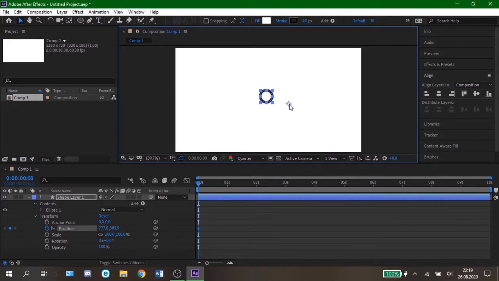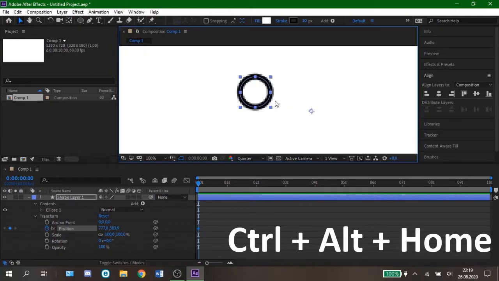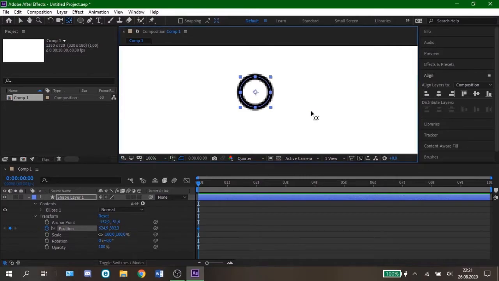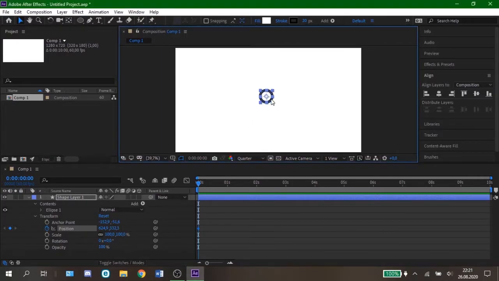Before moving on, we need to fix the anchor point, because all of the animations depend on that. This little thing is the anchor point. You can quickly center it by pressing Ctrl, Alt and Home buttons at the same time. Let's fit the scale so we can see everything. Now I move the dot to the top of the screen. Make sure that it leaves the screen.